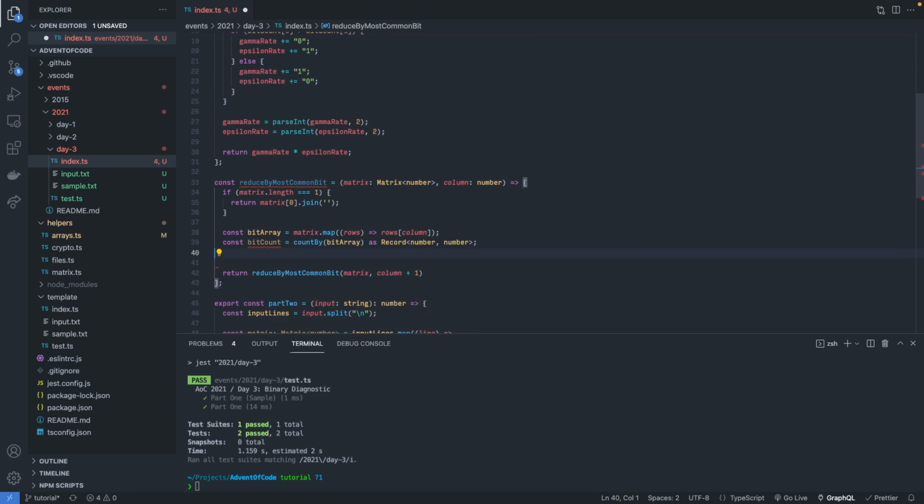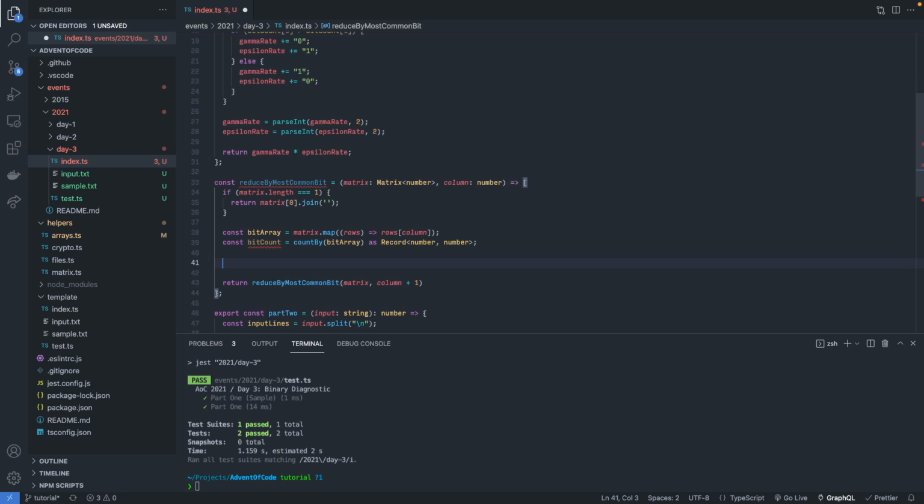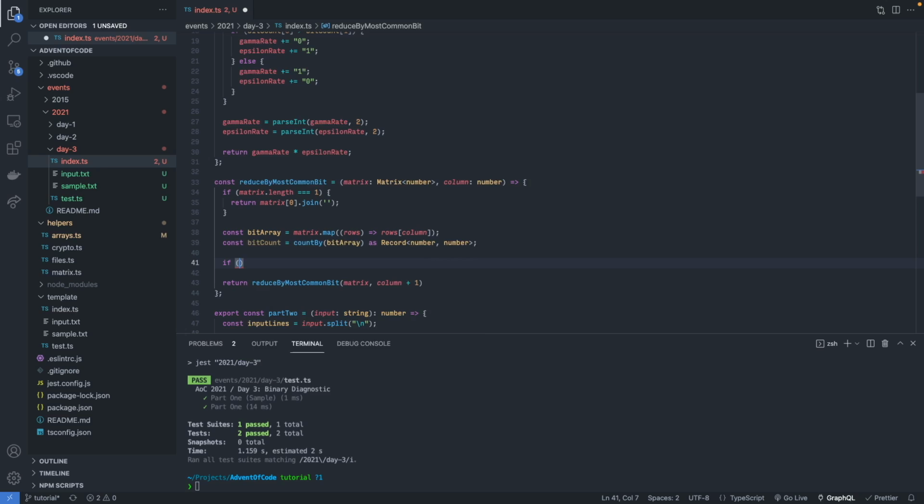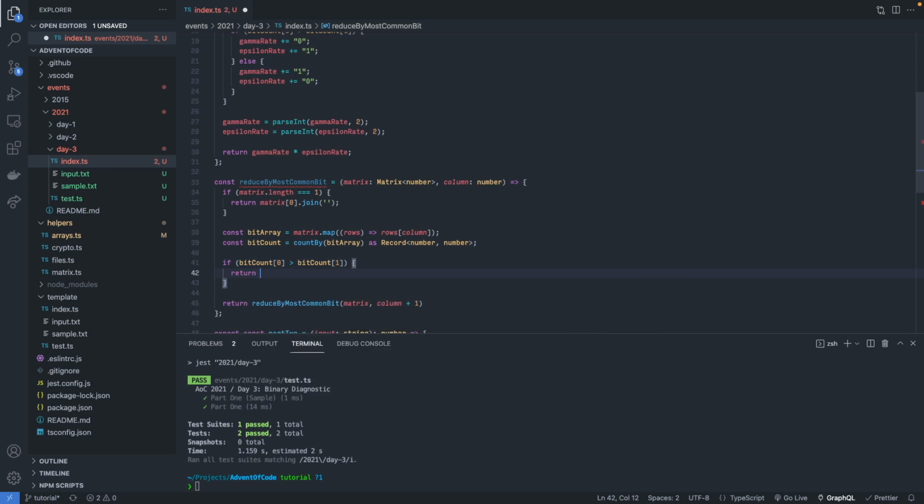Now I can check if, no, I don't really need an if. Yeah, I guess I can. If bit count of 0 is greater than bit count of 1, and if it is, I would need to return 0. But I don't really want to return. That is my most significant bit. I would need to add that into my array. Sorry, we would need to replace that.